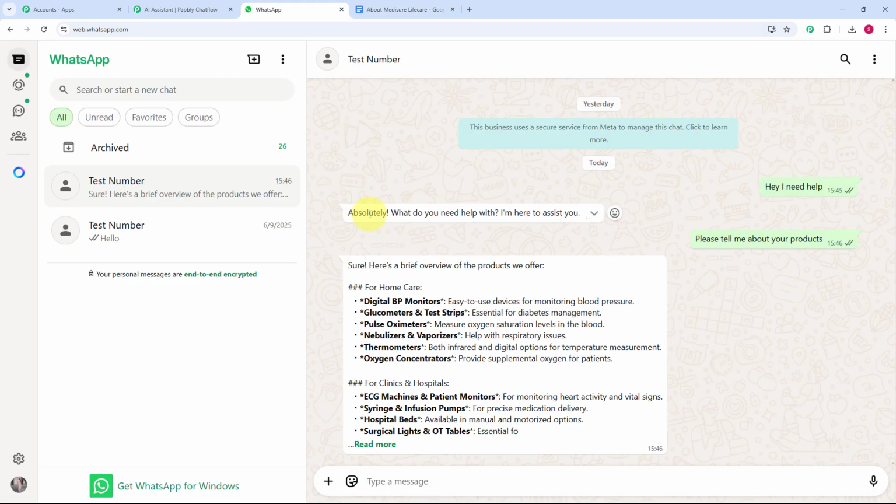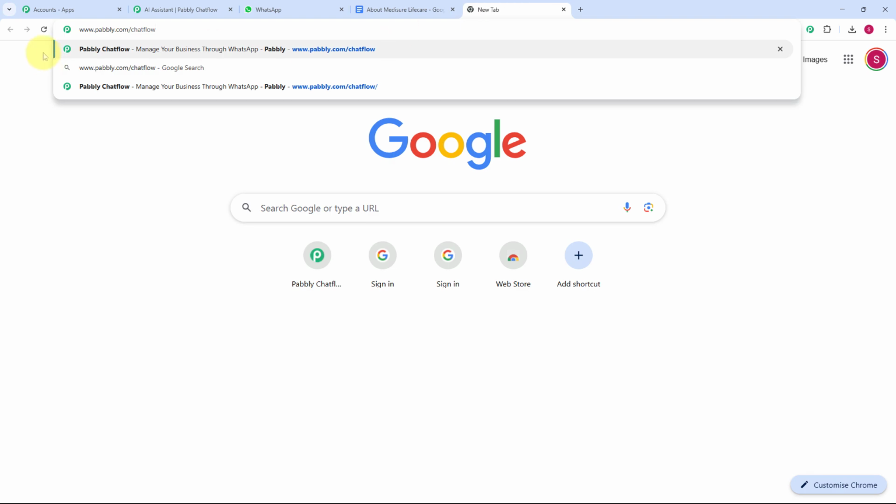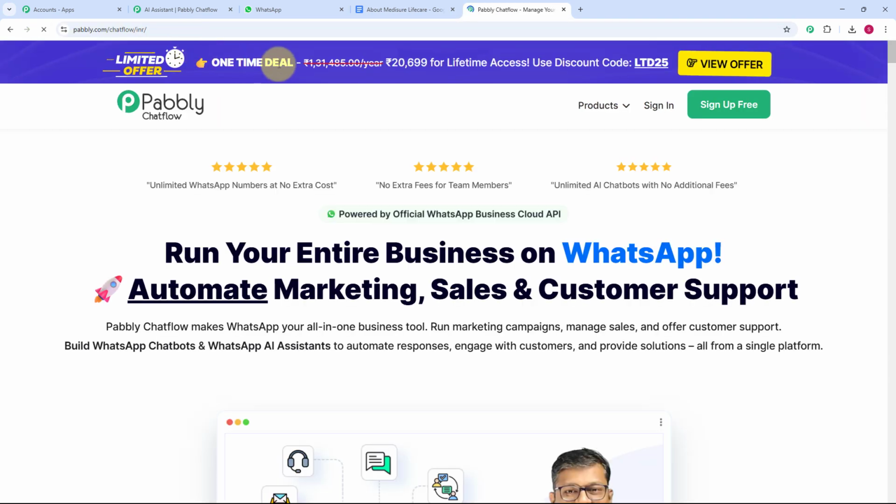So our AI assistant is responding successfully, and now I am going to tell you the process of building your own AI agent chatbot. So for that you just have to use Pabbly Chatflow. Now for accessing the Pabbly Chatflow you just have to type its URL, that is www.pabbly.com/chatflow, and once you enter the URL you will get the landing page of Pabbly, and here you can see we are getting two options, that is sign in, sign up free.